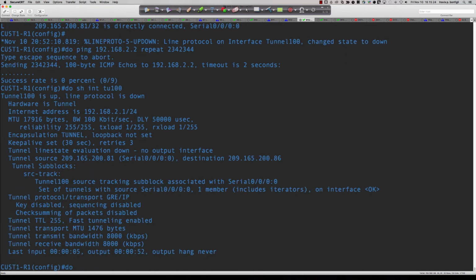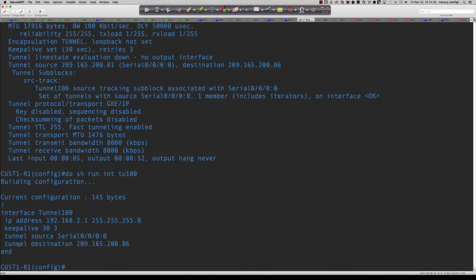And that's not what I was looking for. Do show run interface tunnel 100. That destination, the tunnel destination statement right here, I can't get there anymore once I remove that static route. I'm going to lose my ability to reach the tunnel interface. So again, they want us to drop that statement back in. So let's go ahead and put the default route back in.